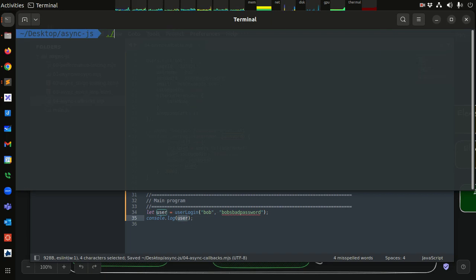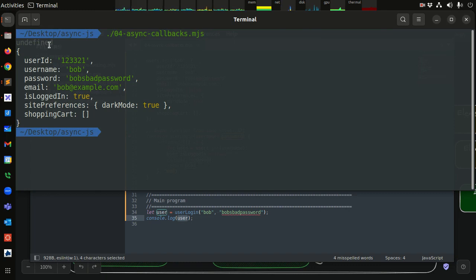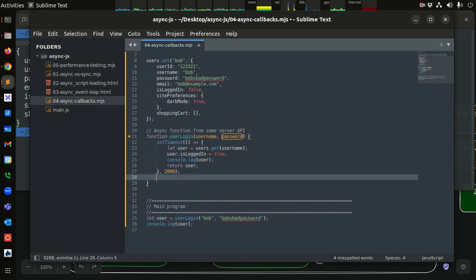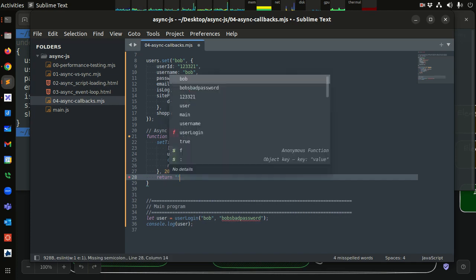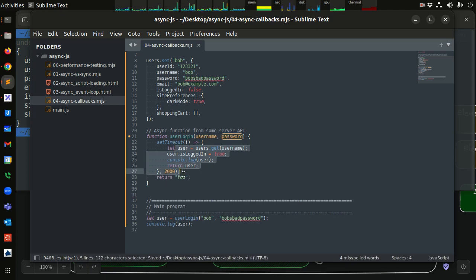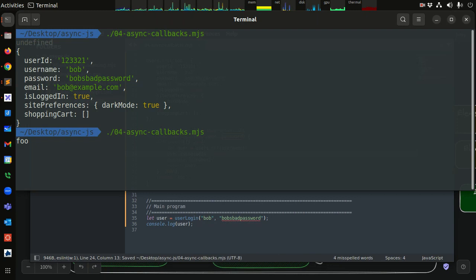All right, so let's see if we can run this. Now notice, undefined showed up first, and then we got the console.log, right? And that's actually to be expected, right? We have a timeout of 2 seconds. So this is synchronous code that executes user login. This function doesn't return any value, right? We could return a value, but it would be down here, right? It's not going to be inside of the timeout, right? So we get foo back.